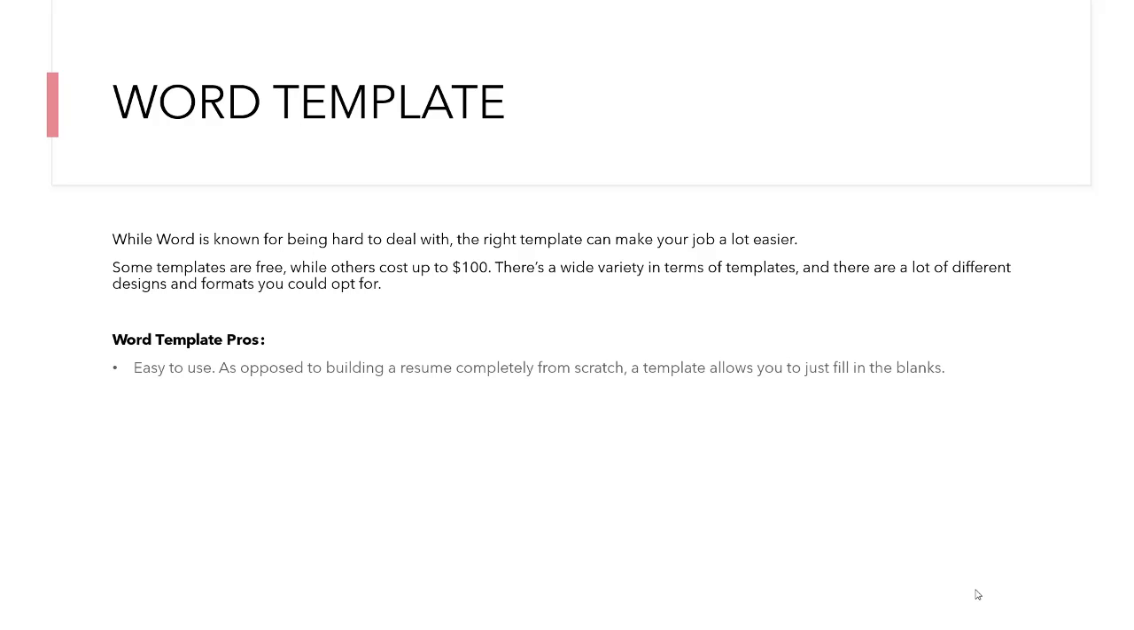They are easy to use. As opposed to building a resume completely from scratch, a template allows you to just fill in the blanks, which saves you a ton of time. The next one is, there is a wide variety of options to choose from in templates. They vary in layout, font type, colors, and also depend on the position you're applying for. For instance, graphic designers' resumes are normally very creative ones.